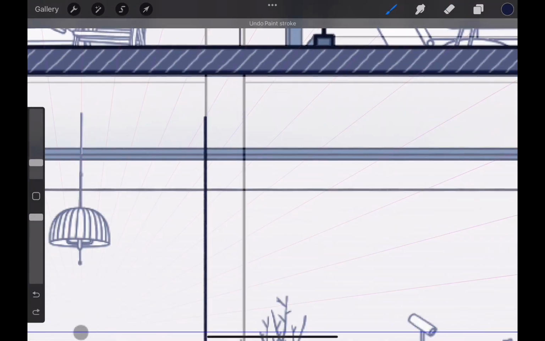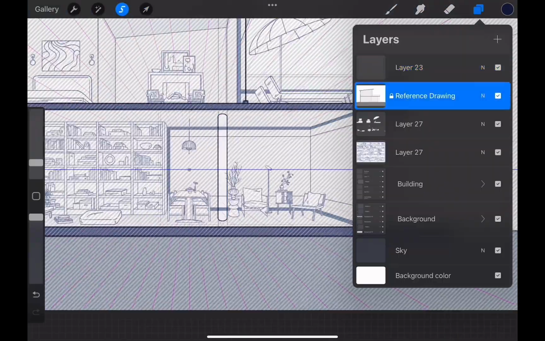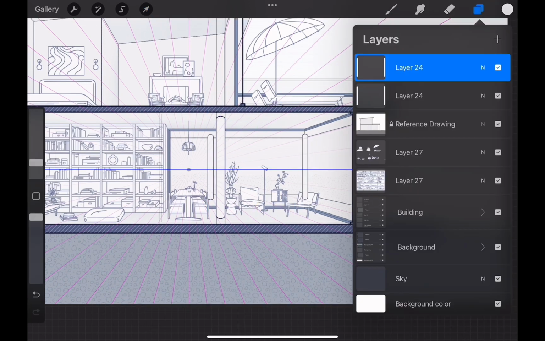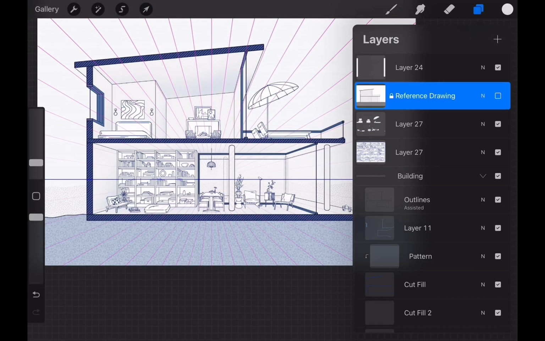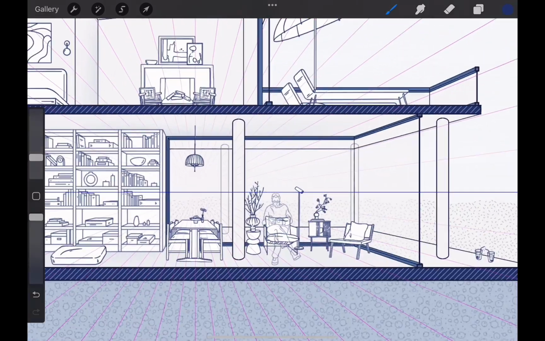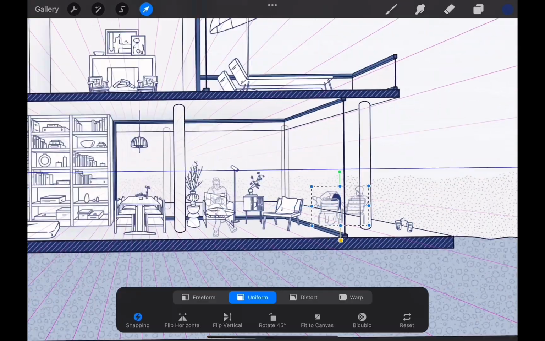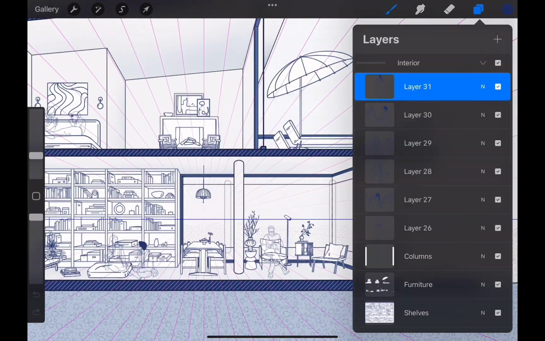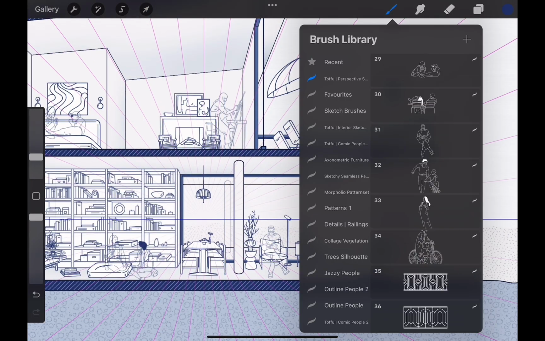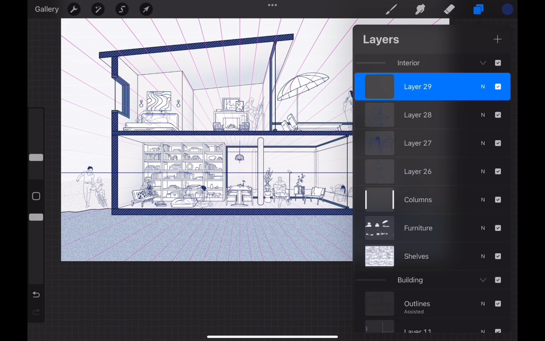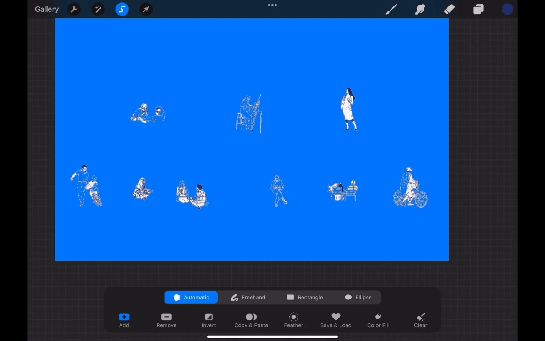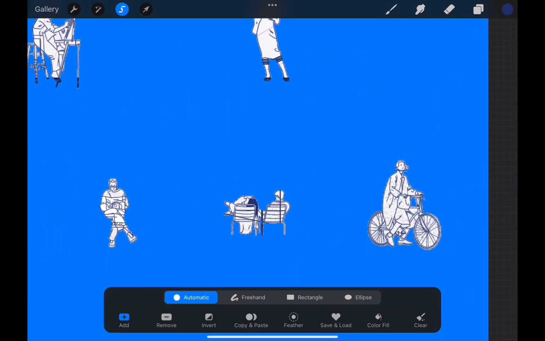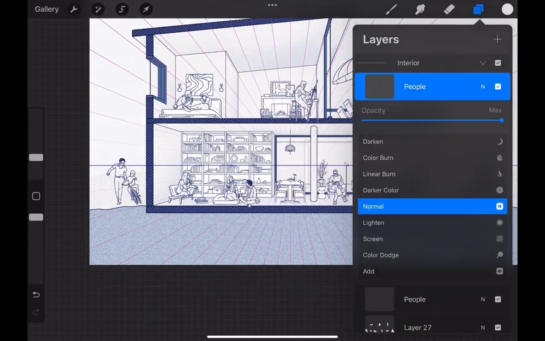I add these columns and the ones at the back. Then I start placing some human figures to bring some life to the whole section. I apply the same method as before, selecting the background and inverting the selection to fill inside all the outlines.